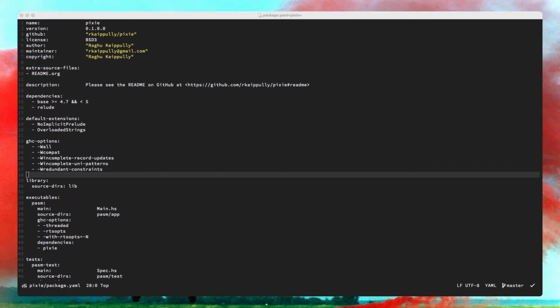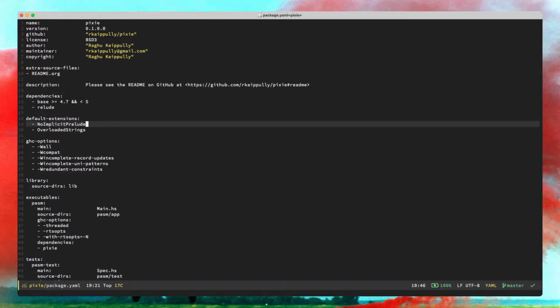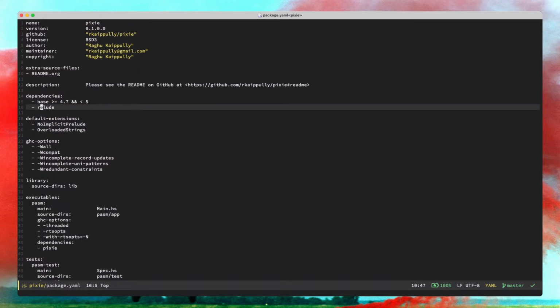Mostly the first section, the top section that you see here in Emacs, has the description and other details of the project. And I also talked about how I'm using Prelude with this default extension called NoImplicitPrelude. So NoImplicitPrelude will remove the default prelude while we are compiling our source code. And then I'm including Prelude.